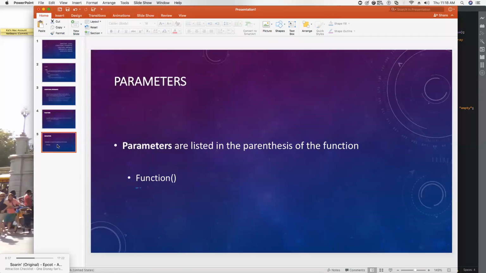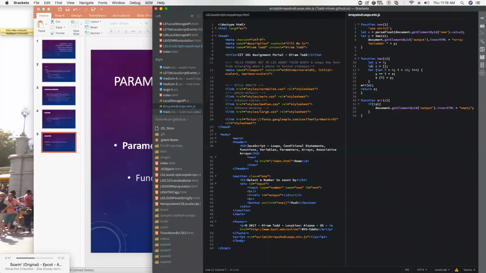Now we also have parameters. All these functions have parameters, as you can see in here. Some of these will have different ones, like some of them will have x comma y. Let's see if I can find that.